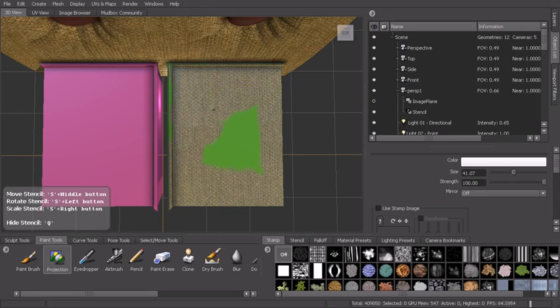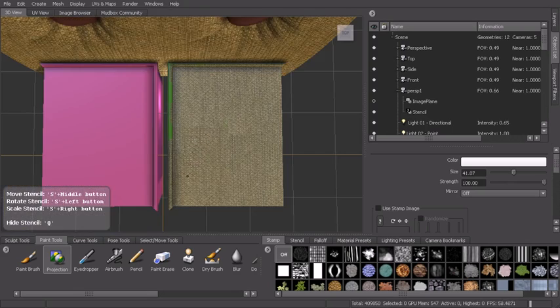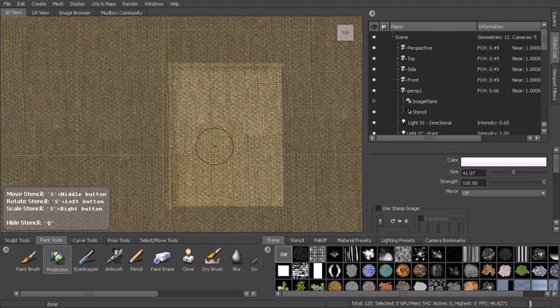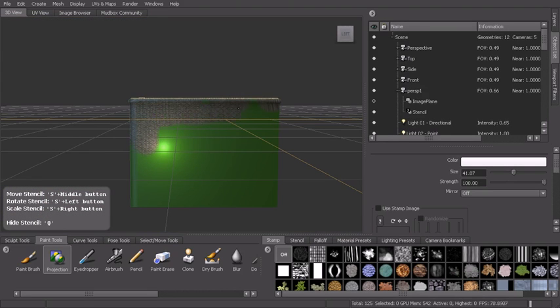Okay, and if the scale, again, is a little bit off, just hit S, scale that up a little bit, and go ahead and paint through this. So I'll just paint across the whole thing. All right. And then if you wanted to kind of isolate that, you could paint through the rest of it. Come in here and paint through this.